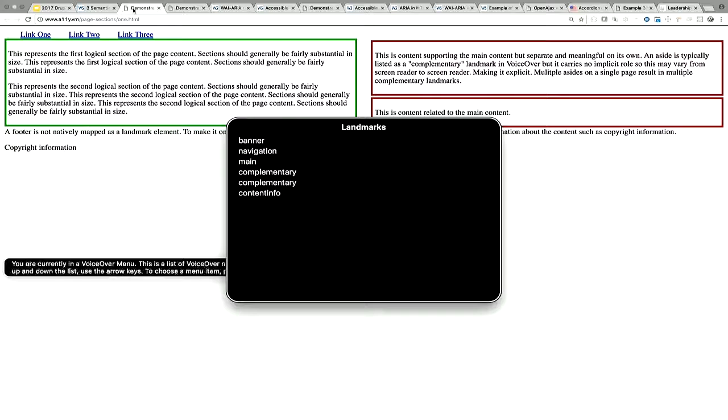VoiceOver on Chrome. Demonstration of use of page sections. Window. Demonstration of use of page sections. HTML content as keyword focus. Links menu. So normally, landmarks menu.